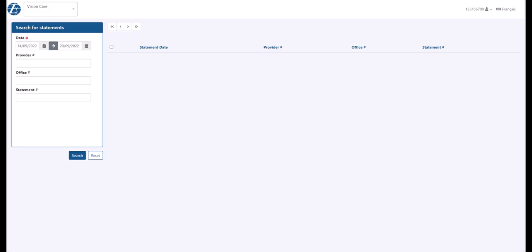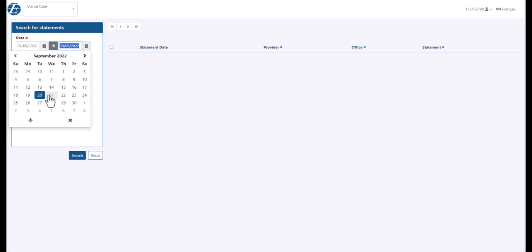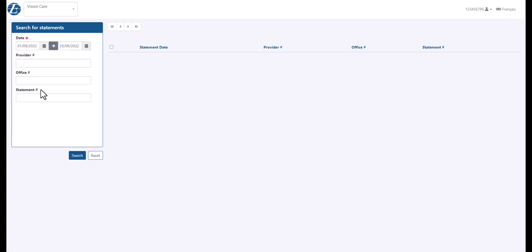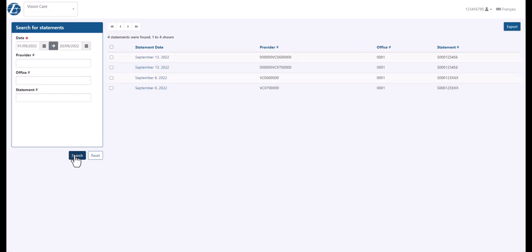After you have successfully logged in, you will land on the Search for Statements page. Next, click the desired start date. Then, click the desired end date for your search, using the calendar, or enter the start and end dates in the date range fields provided. Once you have entered the date range, click the Search button.